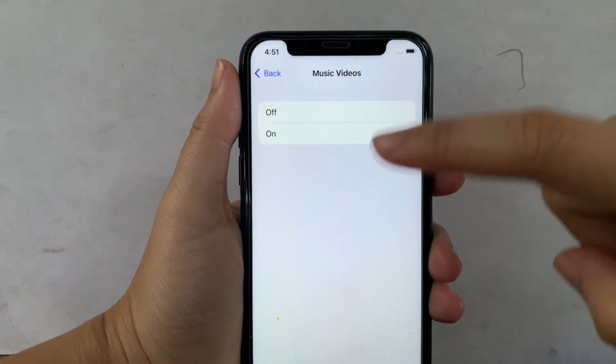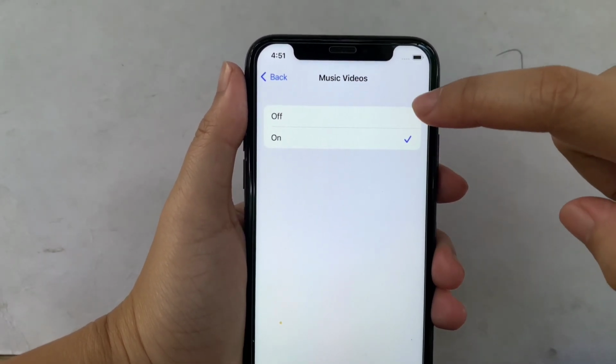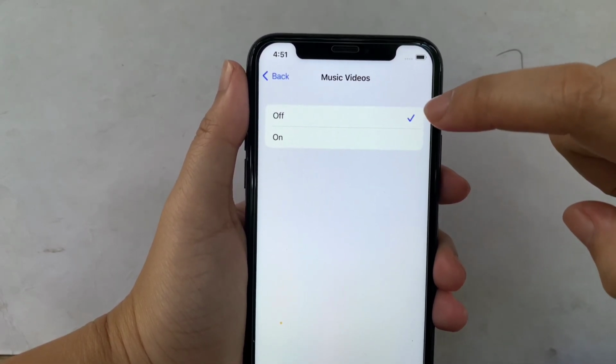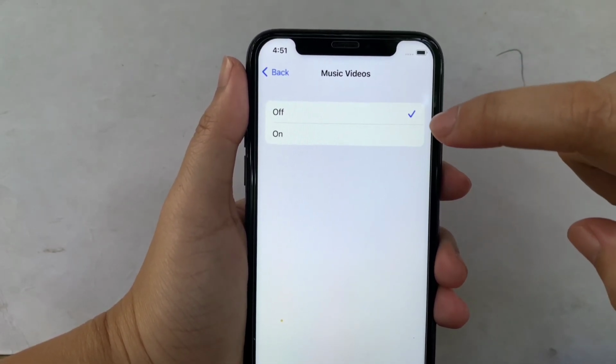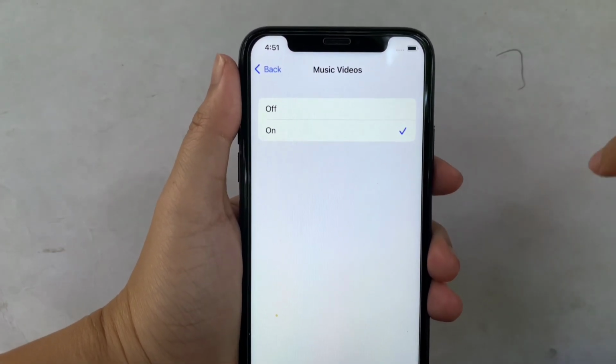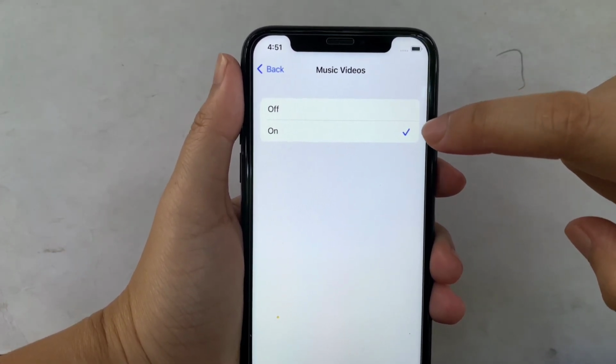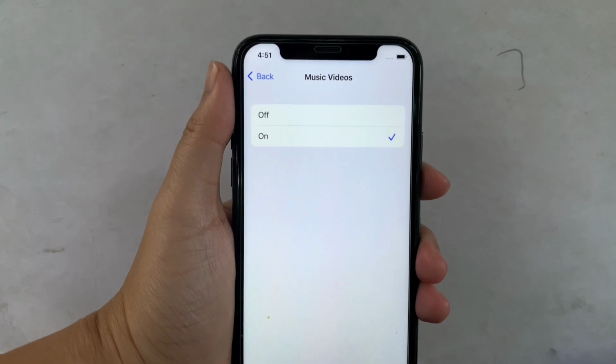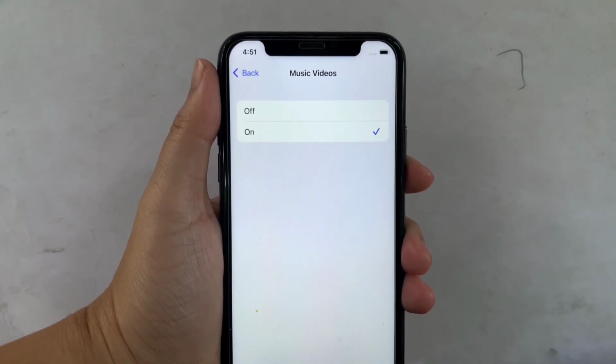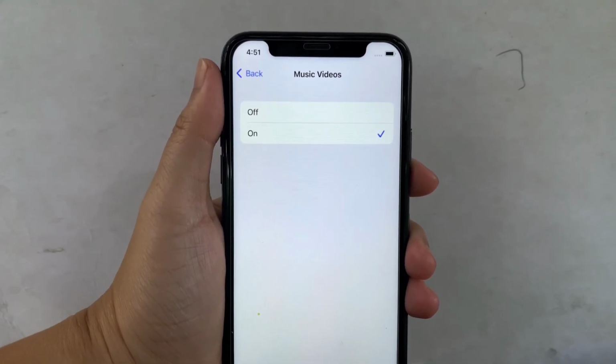Then after that, in Music Videos, if you want to disable, just click this part until there's a check mark on the side. And if you want to enable, just click Turn On to enable until there's also a check mark on the side. And that's it. We have successfully turned on and off content restrictions in music videos on iPhone X.